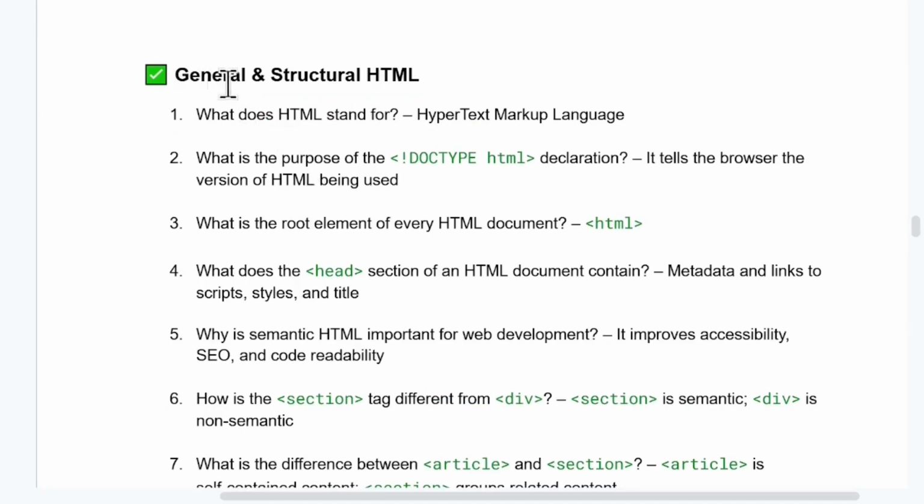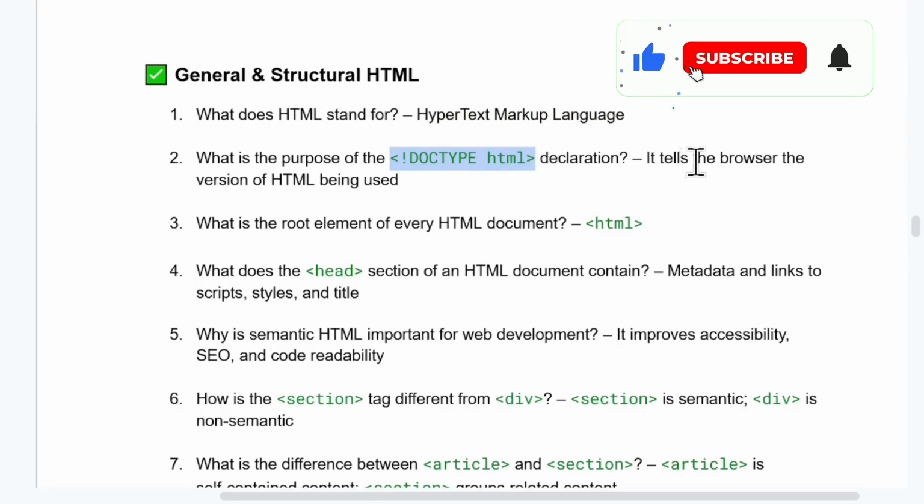Without wasting our time, let us start with question number 1. What does HTML stand for? We all know it. This is Hypertext Markup Language. What is the purpose of the doctype HTML declaration? It tells the web browser the version of HTML being used. Which version of HTML are you using?